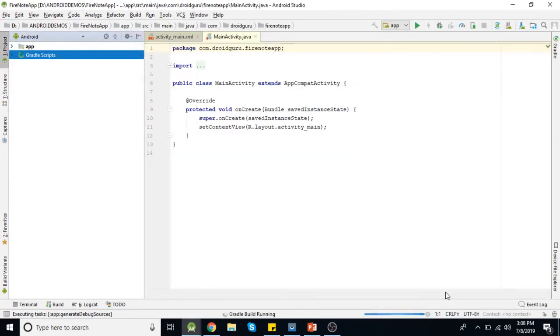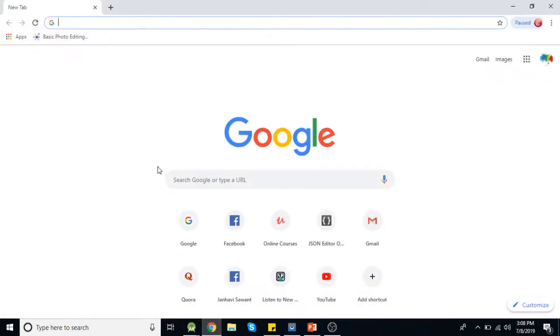After creating this Android project, we also need to create one project in the Firebase console and configure it so that we get the google-services.json file which we want to use in our Android project. So let's see how we can create a project in the Firebase console and how to configure it.